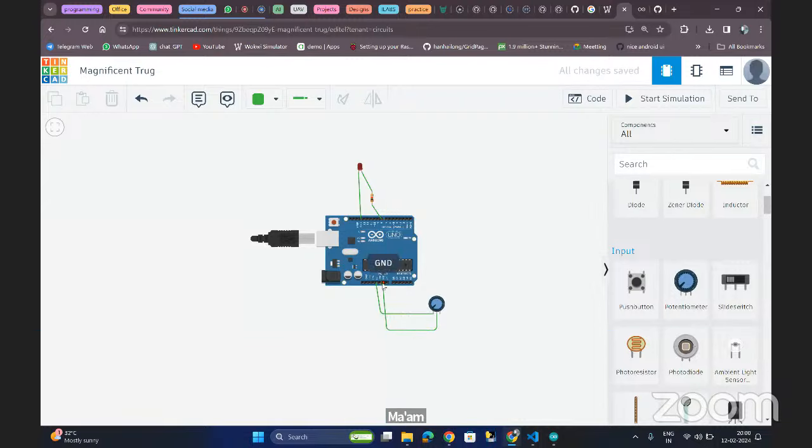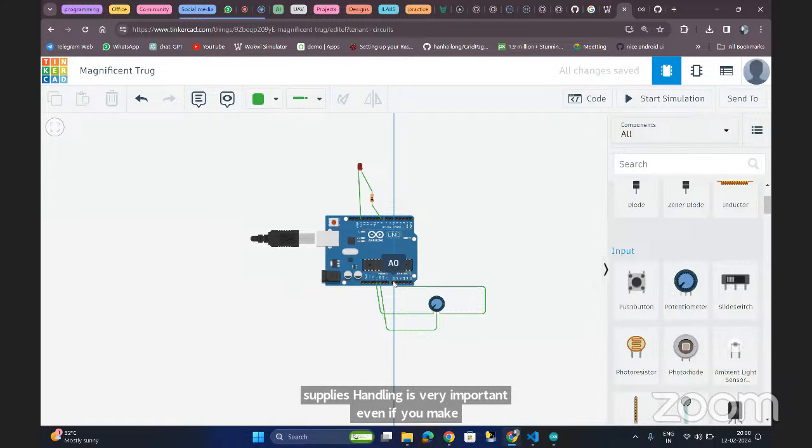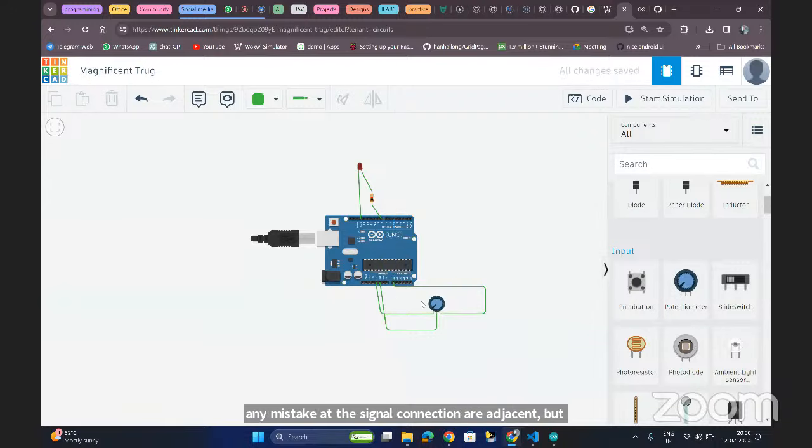Make sure you have a detailed and clean circuit connection. These are very, very important. The circuit connection or the supply handling is very important. Even if you make a mistake at the signal connection, that is okay, fine. It can be adjusted. But if you make a mistake at the power supply, then you will have a crash. Even if it is overloaded, the sensors will be damaged. And if there is a short circuit, then this board may be damaged.